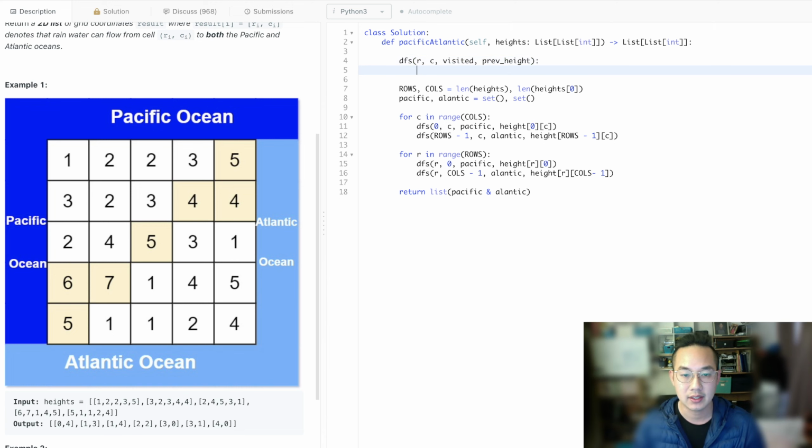With that, let's get the base case going. R is less than 0, or C is less than 0, or R is greater than or equal to rows, or C is greater than or equal to columns, or R and C is in visited, or the height of R and C is less than the previous height. If it's greater than or equal to, it's fine. If it's less than, then that means this current height is too low to pass water to this particular piece of the ocean.